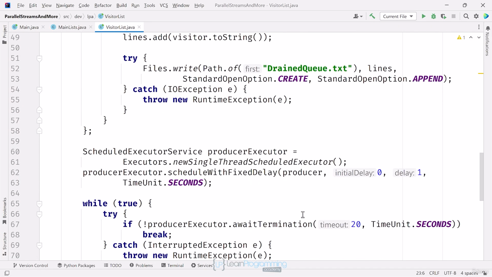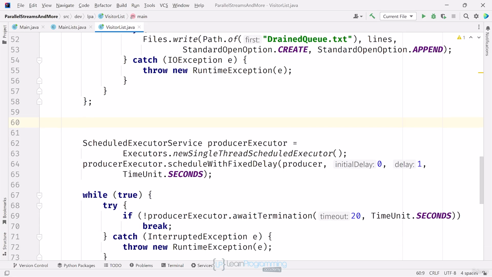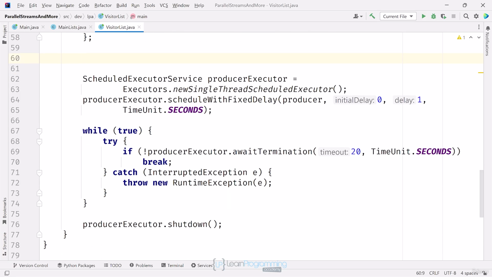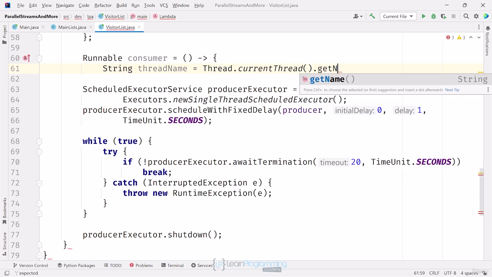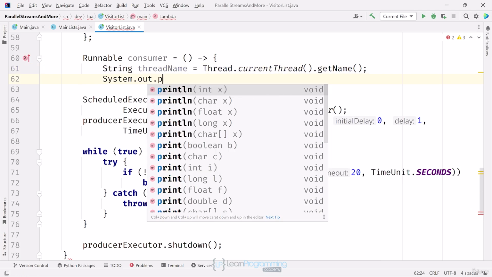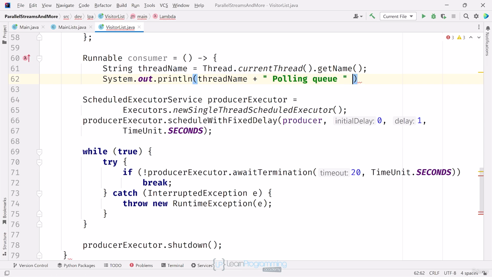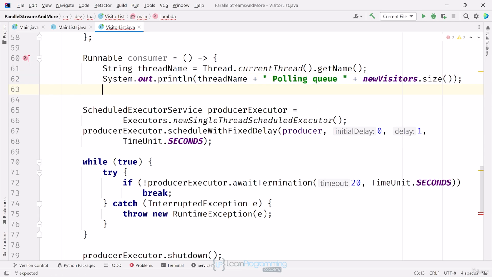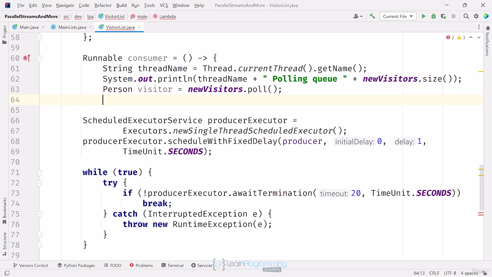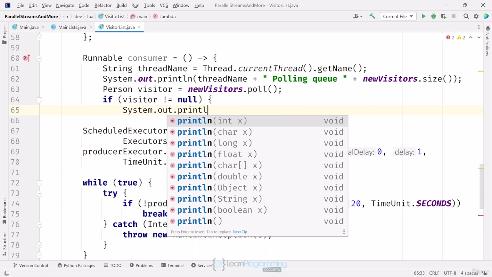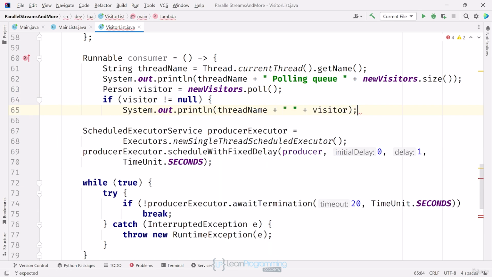Next, I'll set up the consumer runnable. I'll insert that just after the producer runnable. I'll call it consumer. I'll get the thread name. I'll print that and the text, polling queue, then output the queue size. The poll method returns the visitor at the head of the queue. If the visitor is not null, I'll print which thread is processing which visitor.